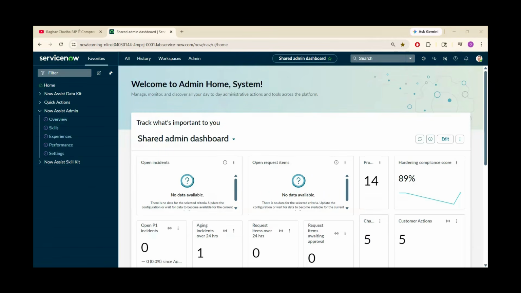So now the very first question is, what is Now Assist? Ladies and gentlemen, ServiceNow provides a generative AI layer which is known as Now Assist. It sits on top of the platform and understands data like incidents, cases, chats, and knowledge articles, and then helps your agents or service desk agents with things like summarization, suggestion, content generation, and smart recommendations. I will show you that in just a minute.